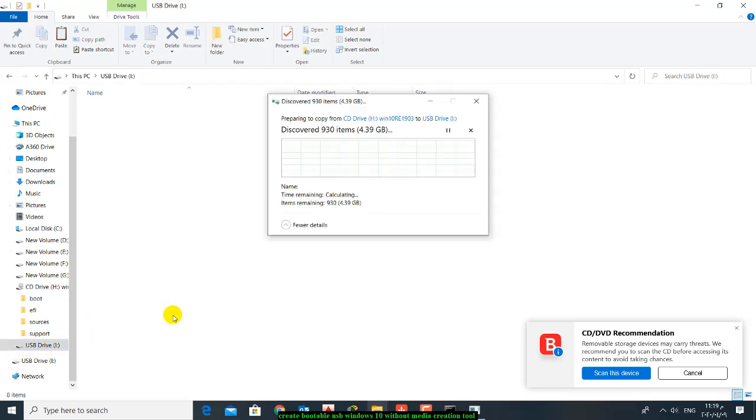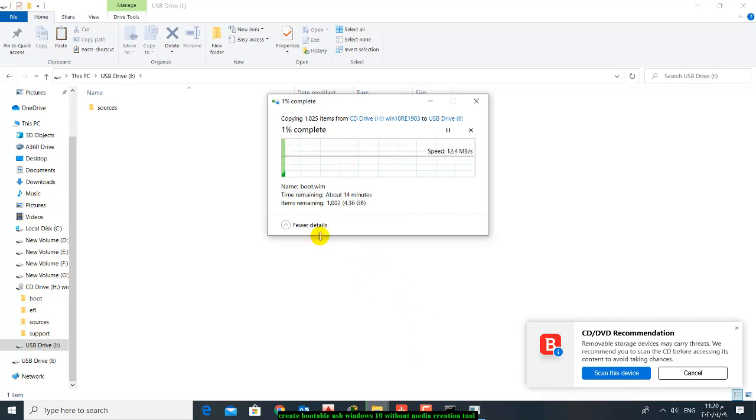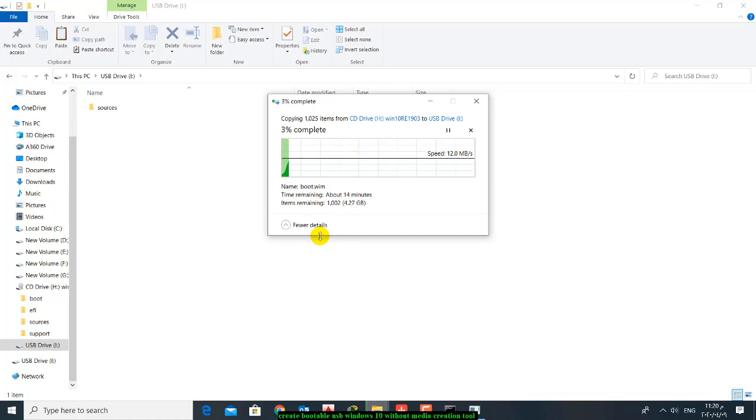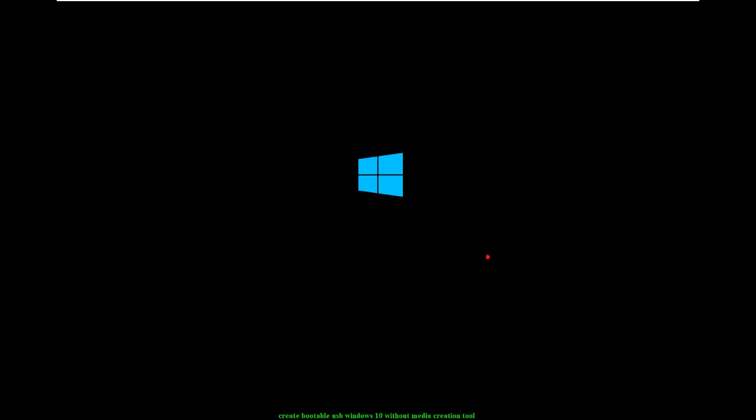Just paste it. It will take a while, and it's based on your USB speed and USB type. If you are using USB 3, it will be faster than if you're using USB 2. So I will pause it, and now we just plug in your USB on your PC and boot from the USB.